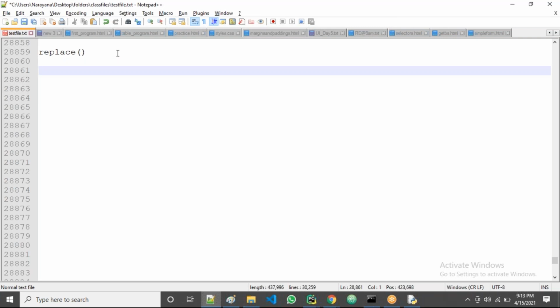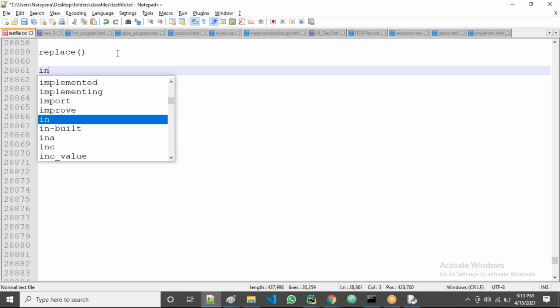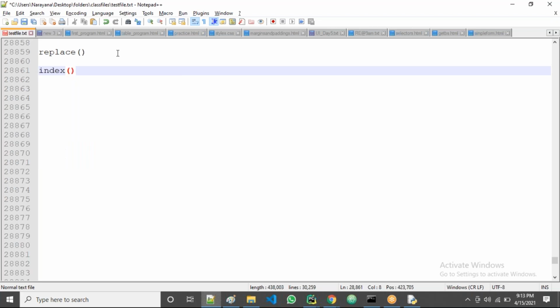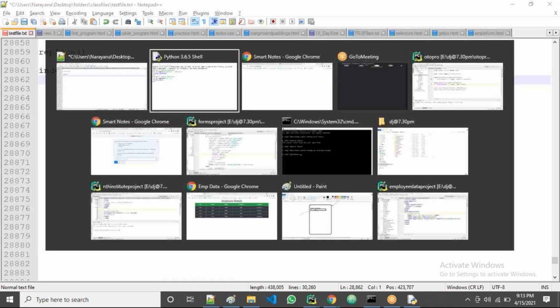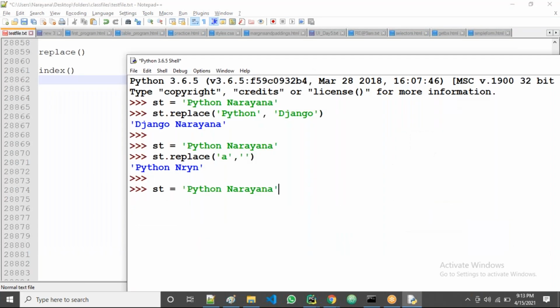We have an index function, guys. So what is the use of this index function? Okay, the index function, guys. I'll go to the string. I take the same string, guys. I'm taking the same string here.